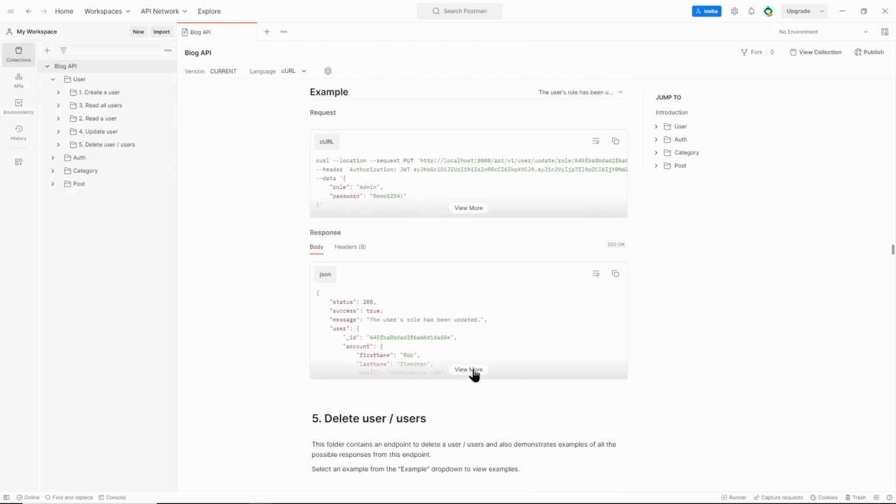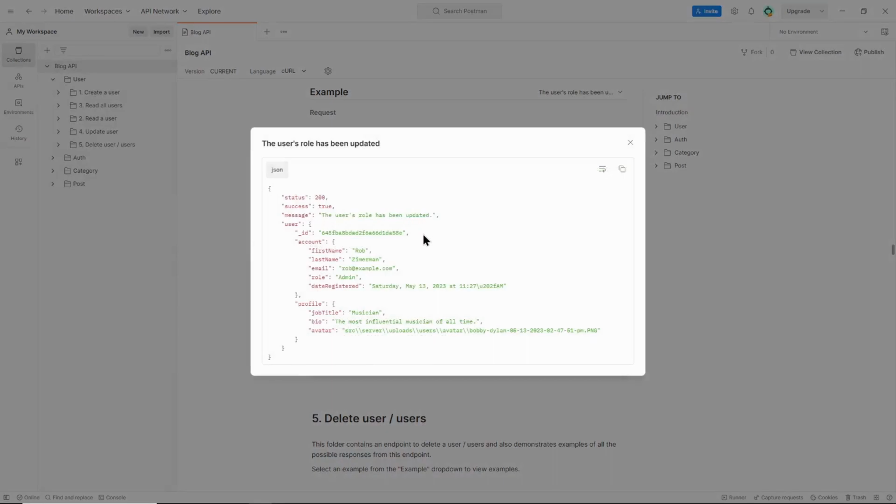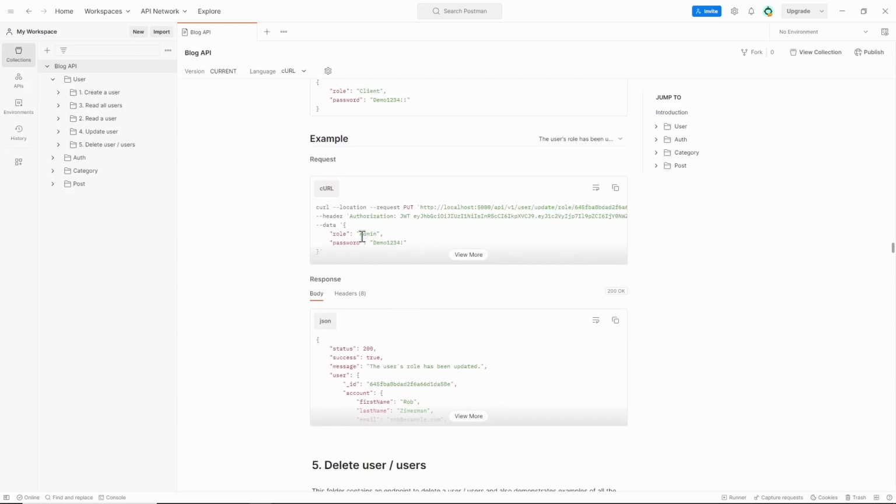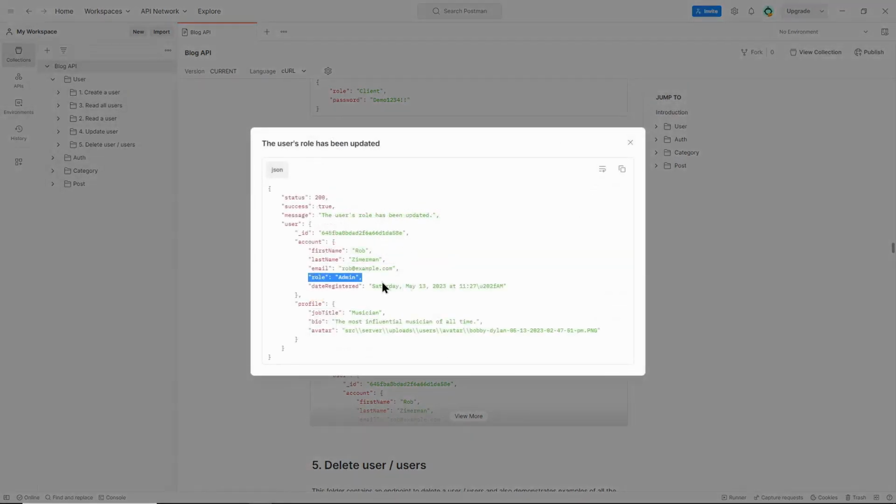But if everything succeeds, then we'll just say that the user's role has been updated. And now you can see that Rob Zimmerman, before he was a subscriber, now he is an admin. Actually, I'm trying to update this as an admin, not a client. I'm trying to update Rob Zimmerman's role from subscriber to admin. Once I send that request, we'll update Rob Zimmerman's role from subscriber to admin, and now this user will have much higher privilege than he had.